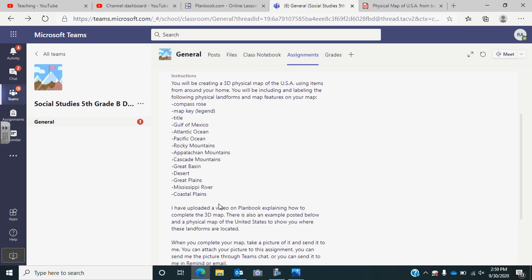So right now you're watching this video explaining how to complete the 3D map. And then I also have an example posted below of a completed map. And I also have a physical map from our book that shows you what the area would look like.